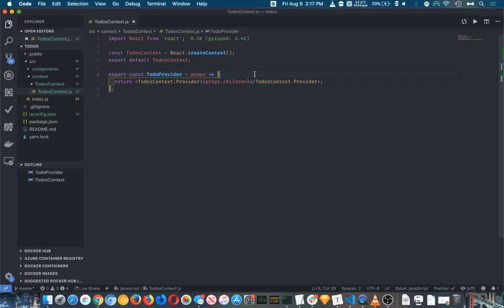So I have no idea what's going to be passed or rendered under this provider, right? And what do I mean by that? So your provider that keeps all your state, it really needs to be at the very top of your app. Because if there's anything above your provider that tries to access it, it won't find it. So we're going to wrap our entire app in our to-do provider. So let's go ahead and do that.